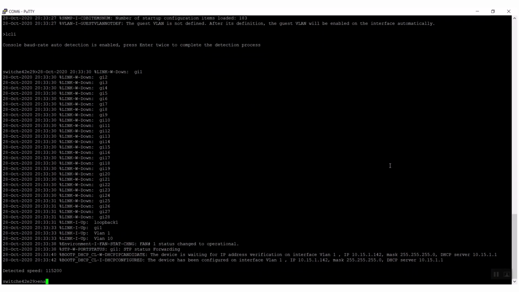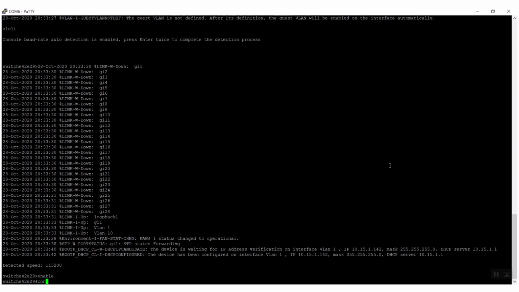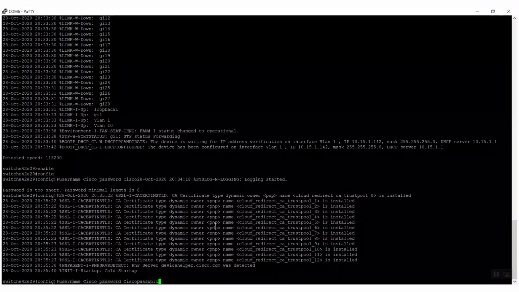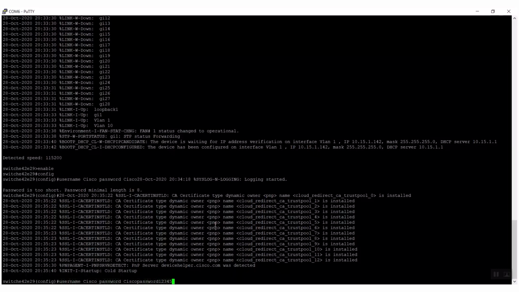Next, we'll enter enable and type config. We can change the password by entering the username. In this example, our username is cisco. Next, we'll type password and enter our desired password. In this case, we're using ciscopassword12345.